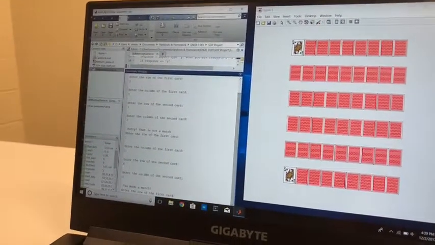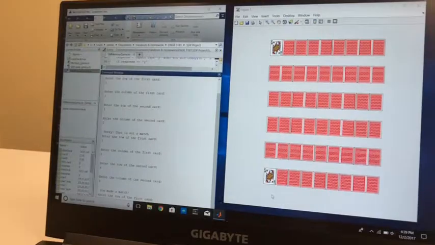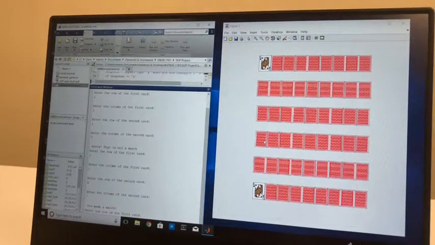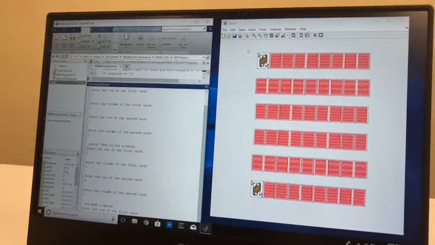Okay, I matched 2 cards and they will stay face up, and the game will end when all of the cards are matched.